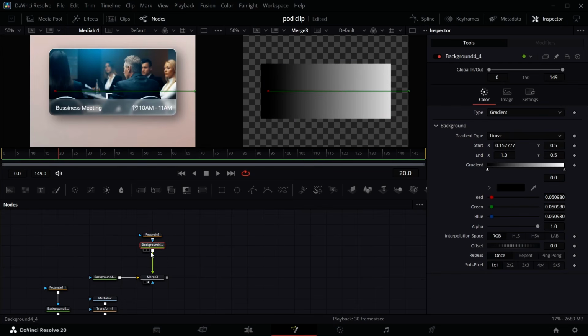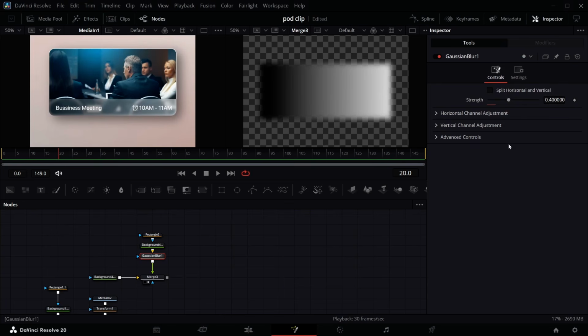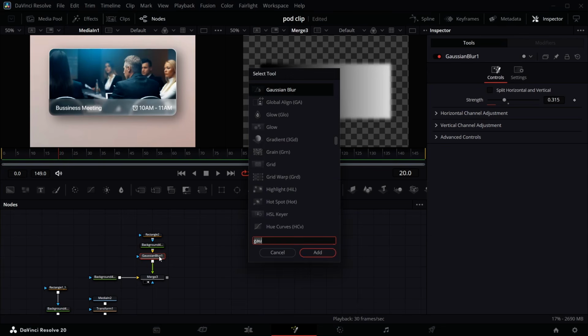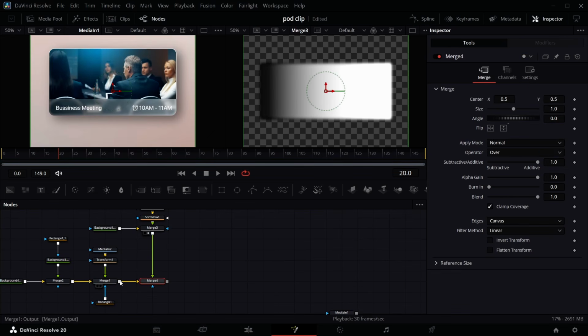Now let's add a Gaussian blur to it, and after the Gaussian blur we can reduce it to something like this, and we are going to add a soft glow. Enter. Now in the soft glow, reduce this one and this one can be somewhere around here, I think that's fine. Now connect this one to this one.